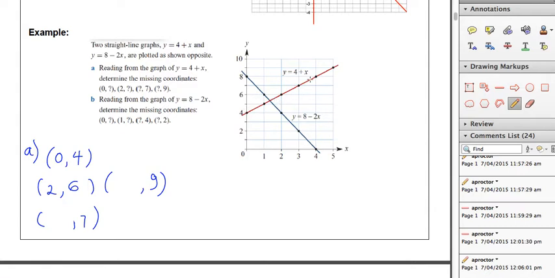So when y is 7, remember we're talking about the red graph first. 7 is here, so let's read along. Gets to this point here, x is 3. So the coordinate is 3, 7. This one passes through. And finally, when y is 9, that's this value here. X is 5. So we've filled in the coordinates for A.